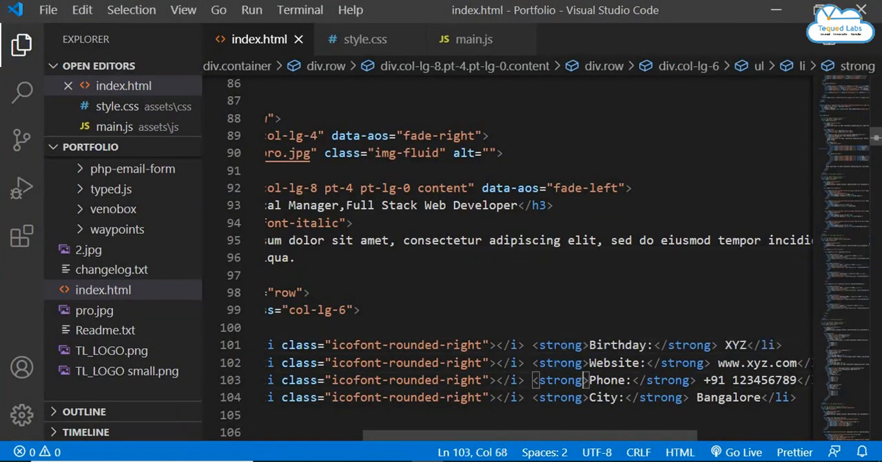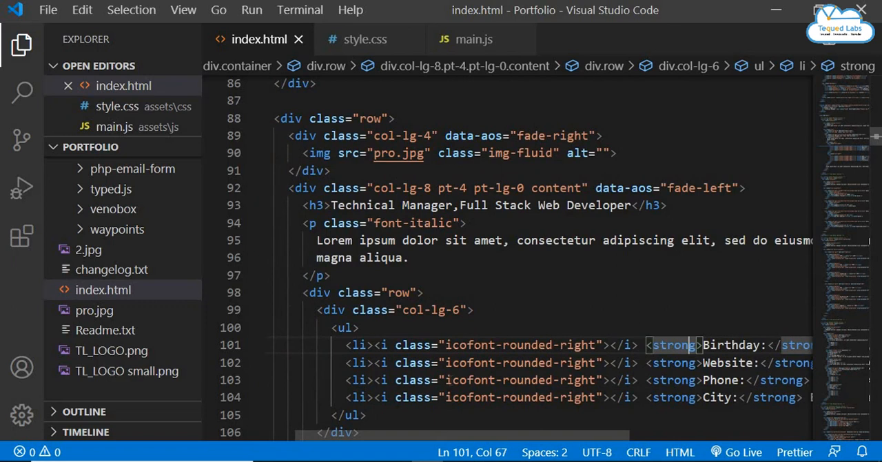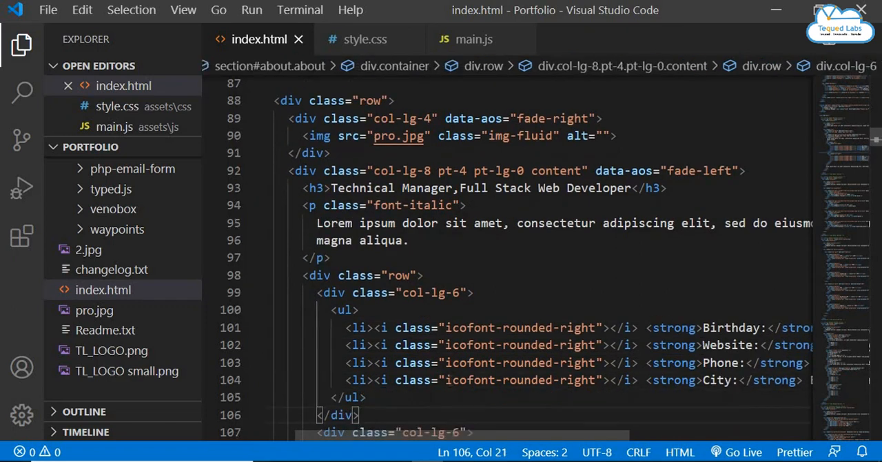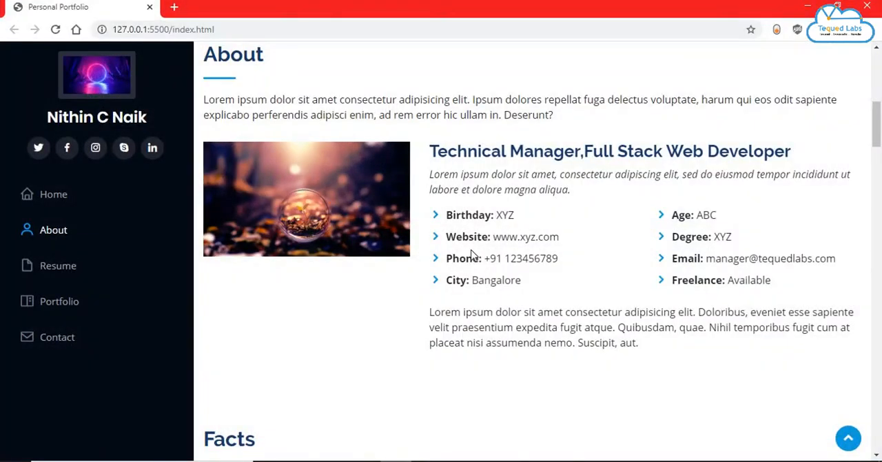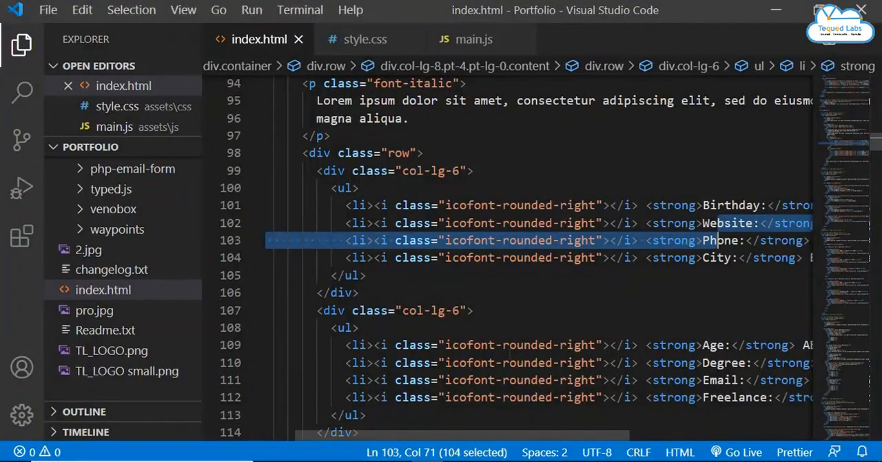I made this text as strong as well. As you can see, it is a strong text here, right? So if you don't want strong text, you can directly remove it. This is about the icons for the birthday, website, phone, and everything. Again, for the next, this is particularly one column, right? You can see this is one column, and again one more column is there for age and degree.